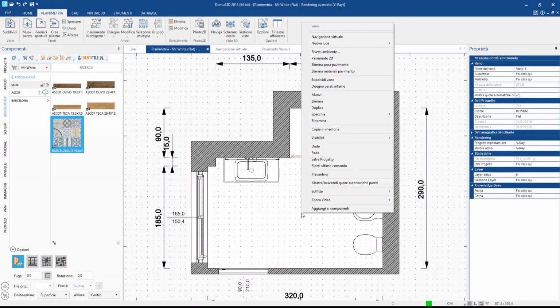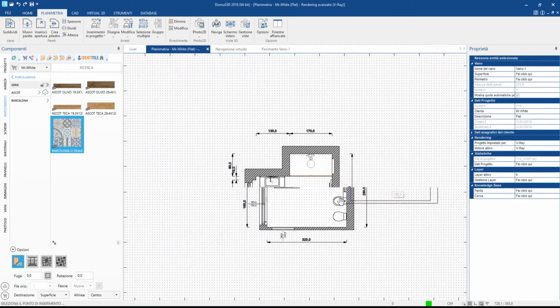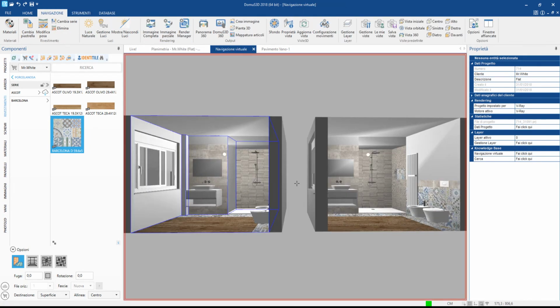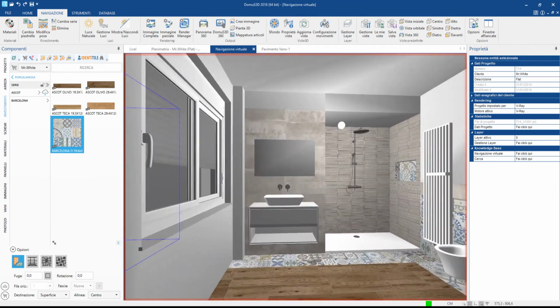At this point, we may want to study some variations of tiling. We can do this effortlessly by copying the room along with all its contents and then make the changes we want.